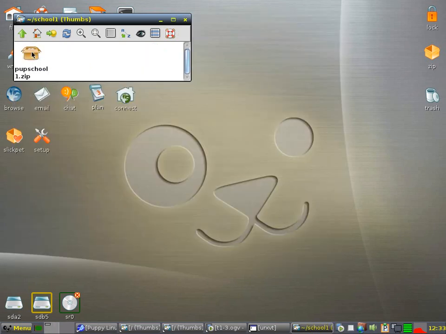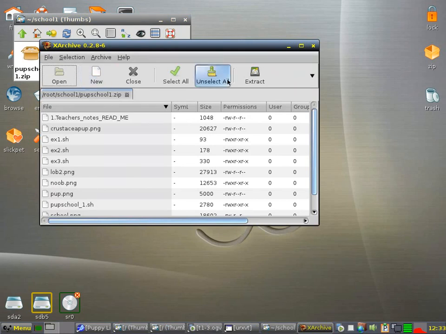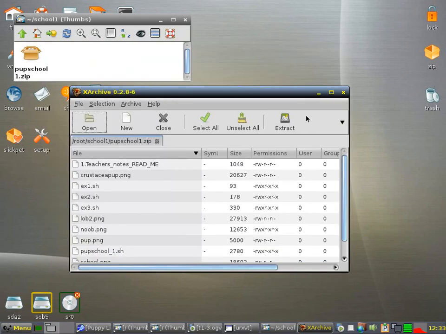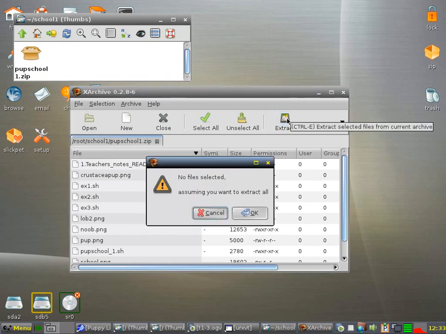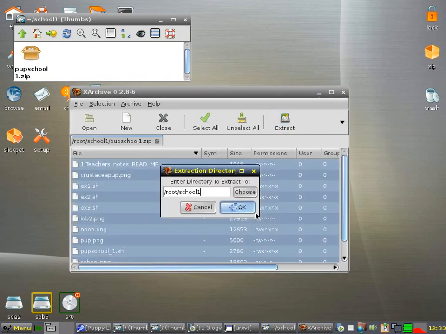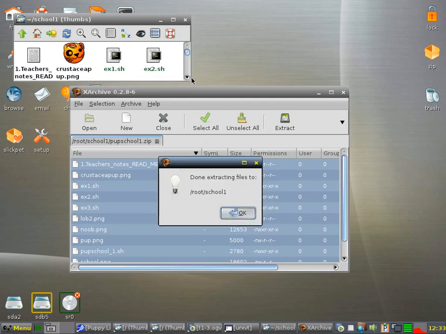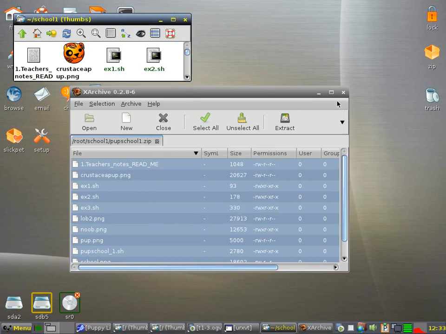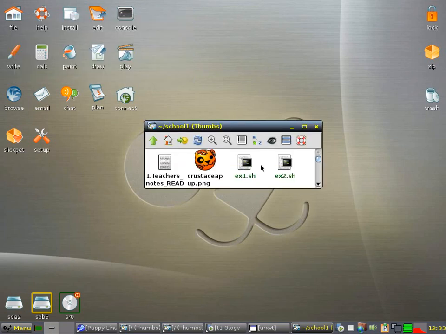So now if I click on this, it automatically opens the extraction program, and I can extract it. So I'm just going to do that, extract, and OK. And it's telling me where it's in, root school 1, so that's OK. Or I could choose somewhere else, but I don't want to put it anywhere else, so we'll say OK. And here we have all the programs that we need to do this tutorial.